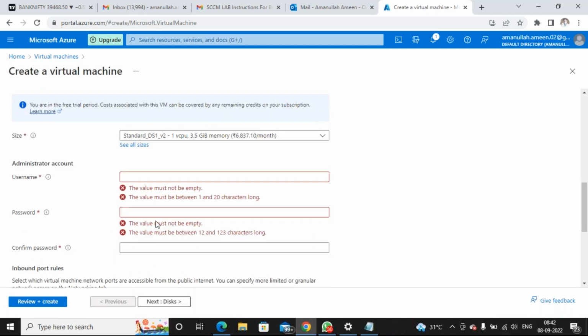Now the size is 1 CPU and 3.5 RAM. So this machine will have 1 processor and 3.5 memory.